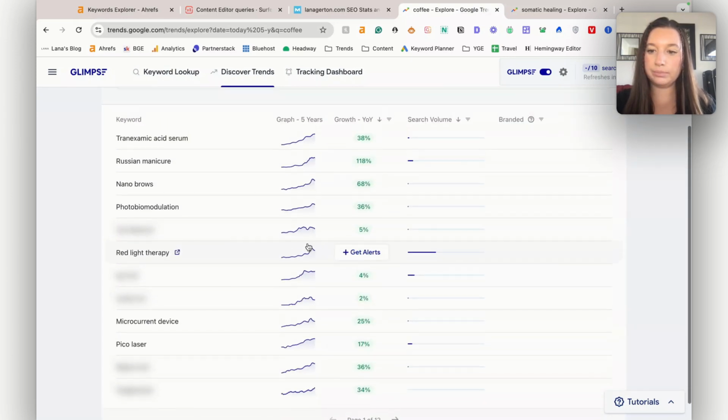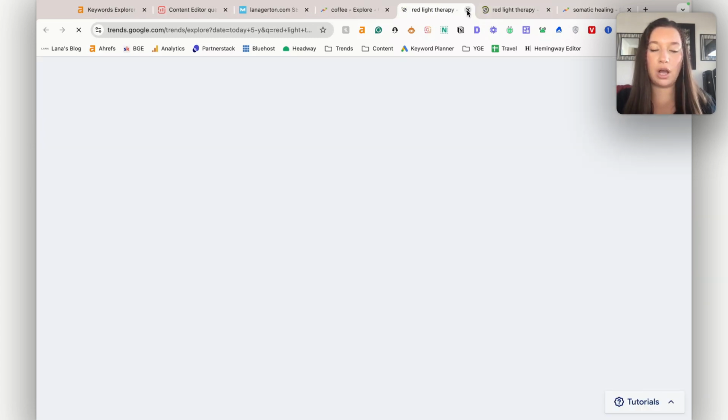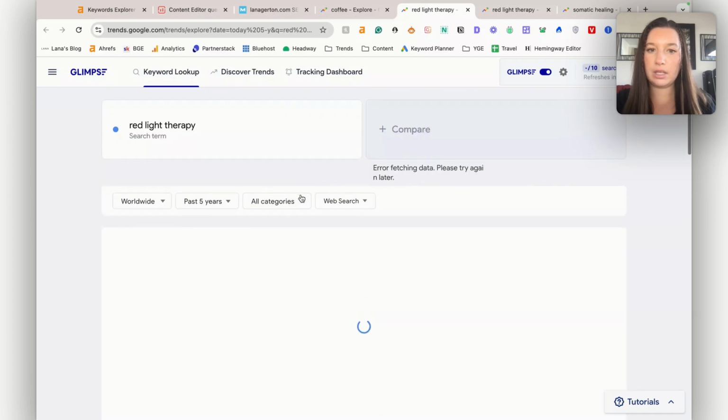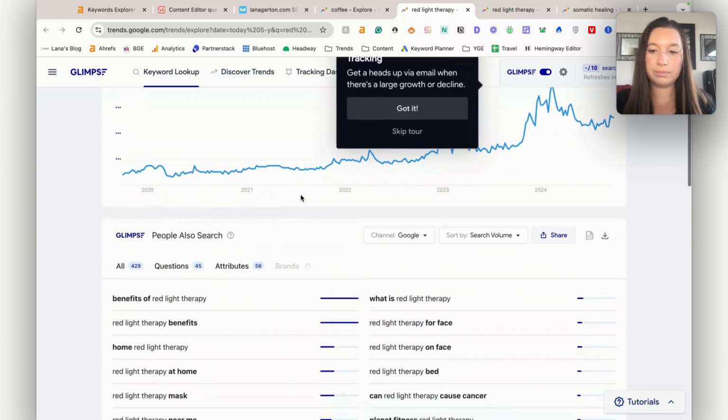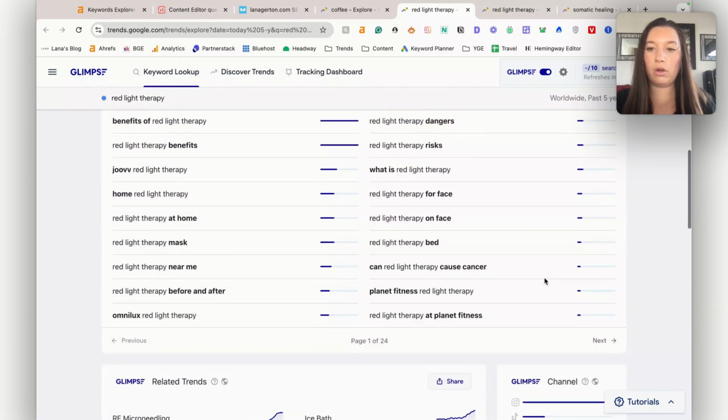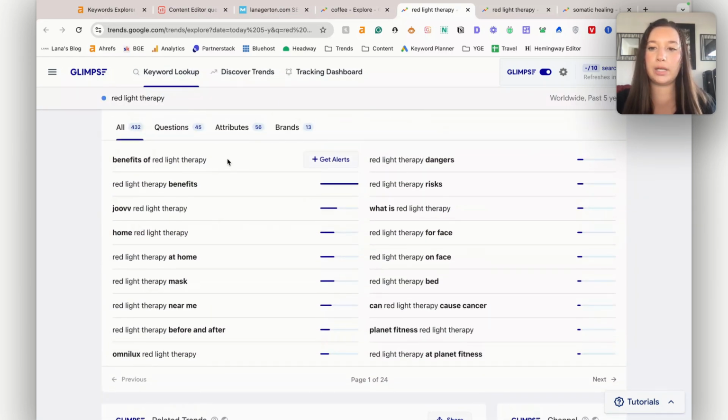So beauty, red light therapy. Okay, that's a great new and emerging topic to potentially talk about. And if you click on it, you'll be able to see what is the trend. Okay, it has been going up. And then look at all the other keywords that you can potentially write about.